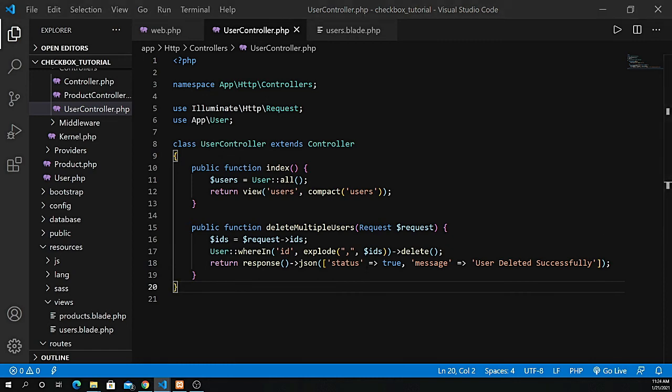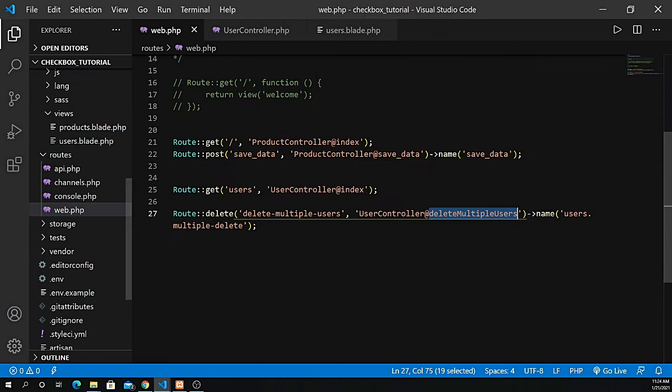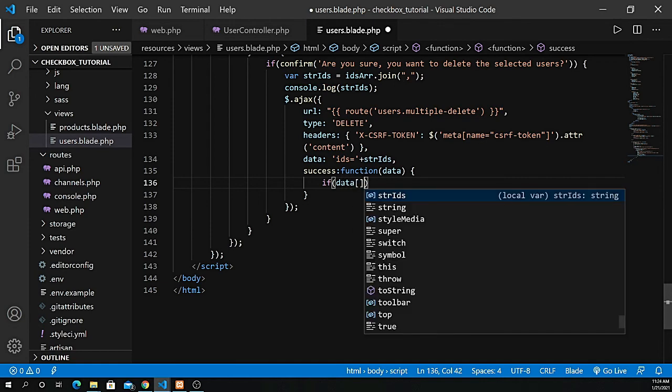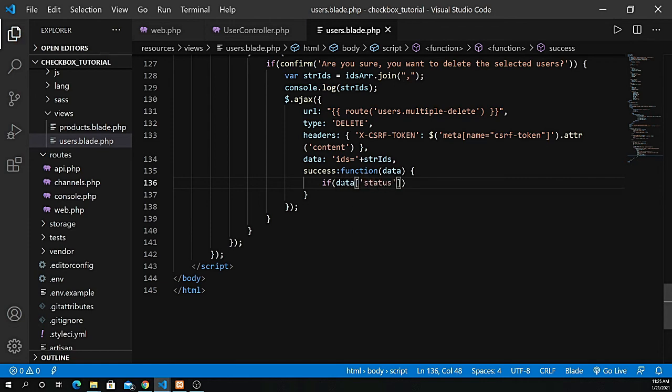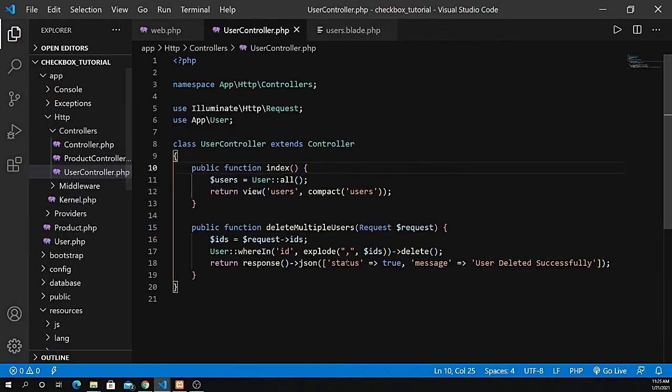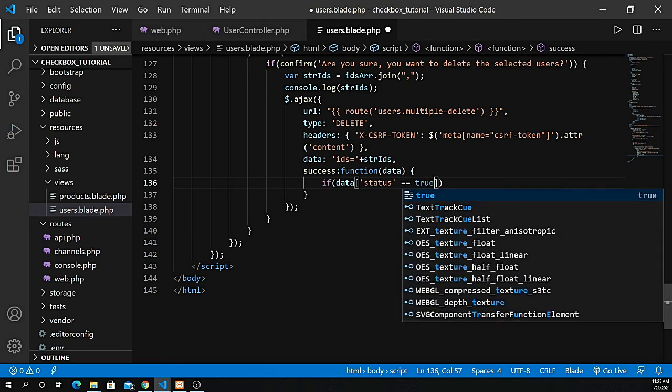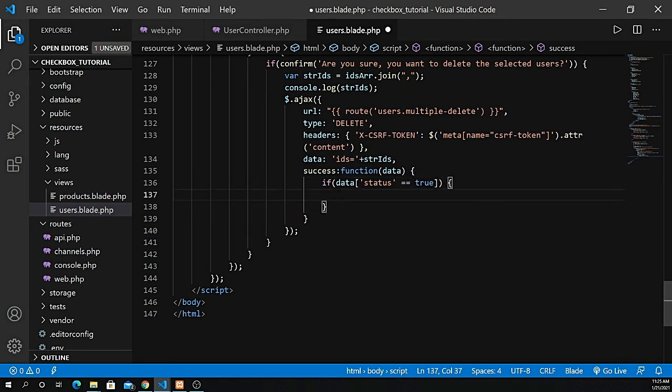Now if I go back to the deletion inside my users.blade.php, where we have the success function. This is only going to pop up the message if the data is successful. So let's give here a condition if that data has the status, right? This status is actually coming from this status in the response. So if the data status is equal to true, which is the value, it will match. If the response is fine, then I need to remove my checkbox value.